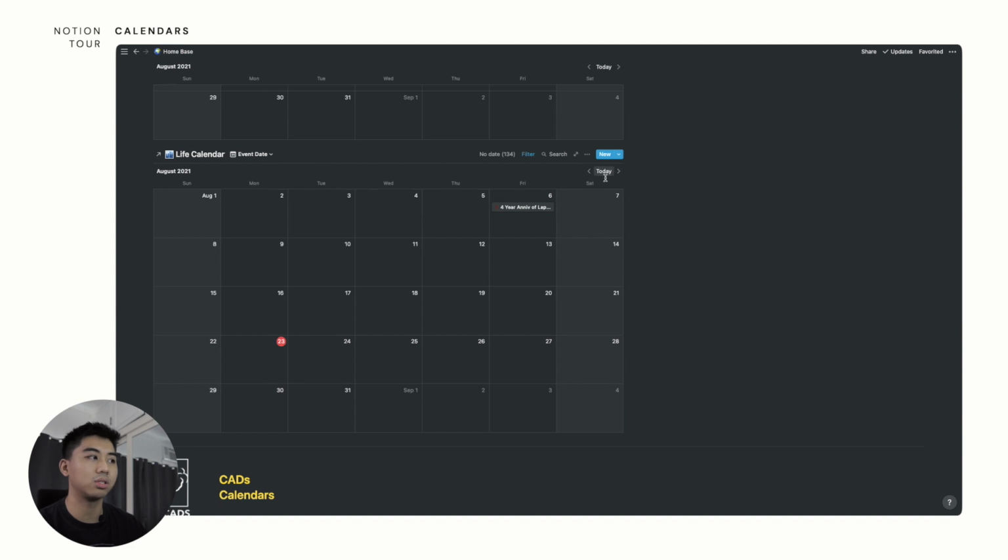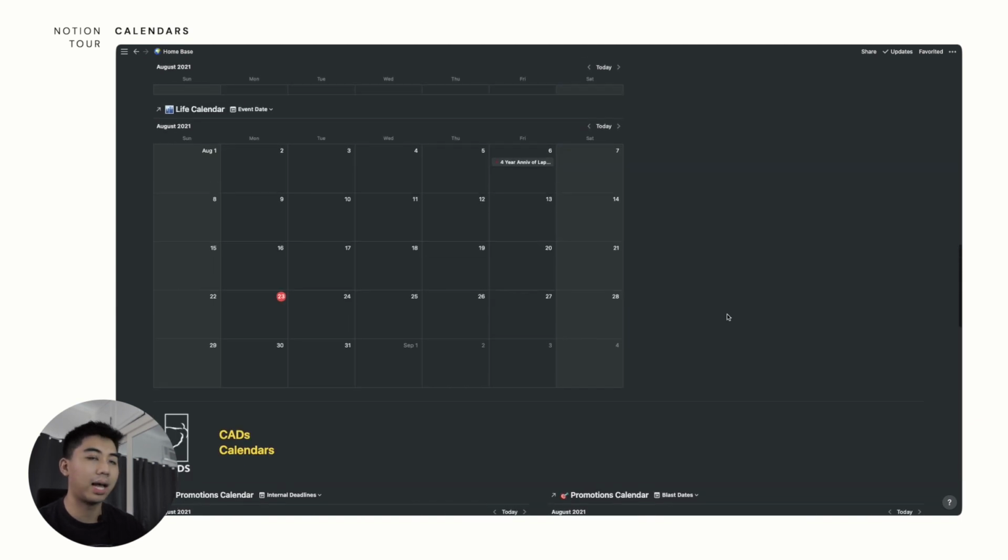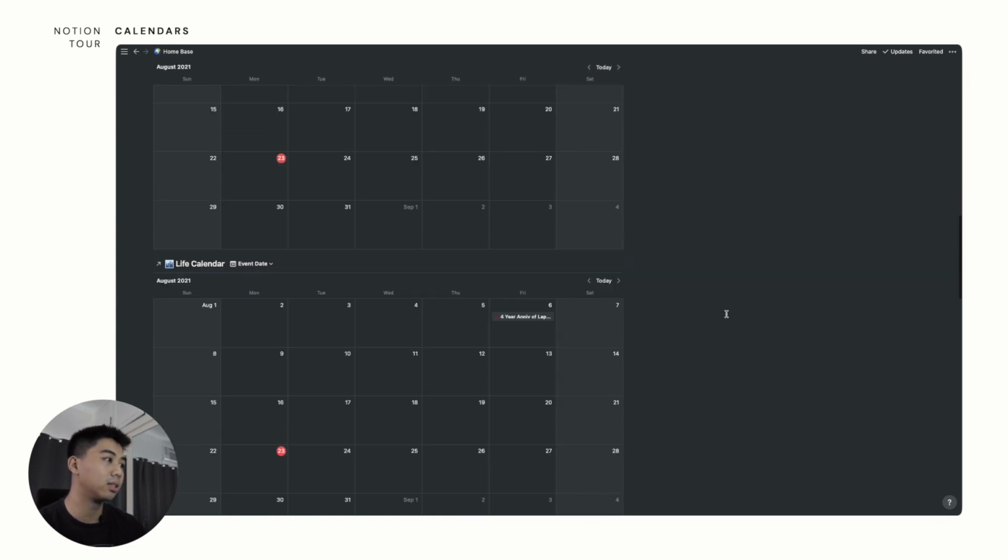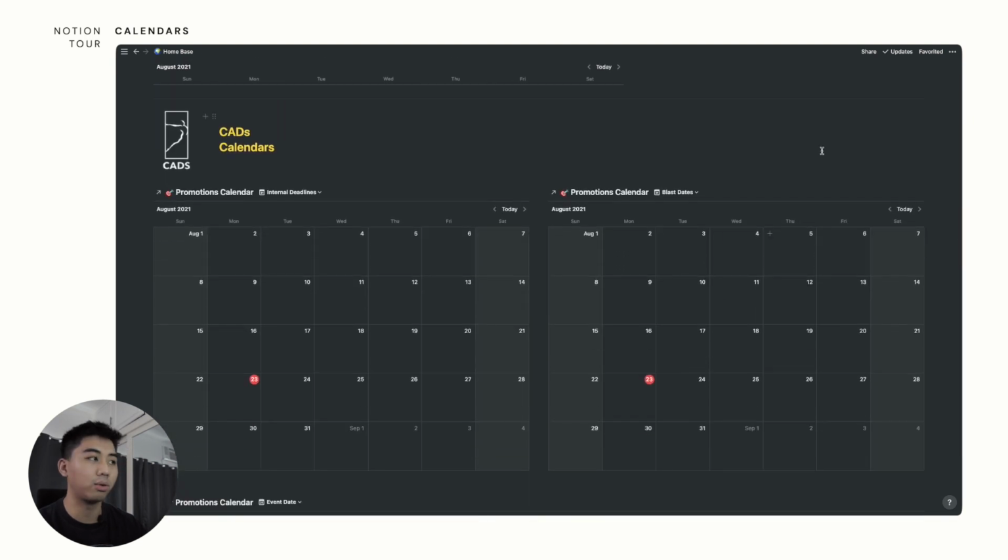I rarely use this one. Under the personal calendars, we have the CADS calendars. CADS was the main org that I was also a student leader in, which stands for Company of Ateneo Dancers, just in case you didn't know.